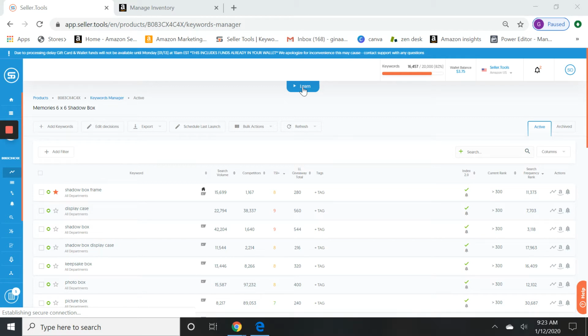So we're in the Keyword Manager now for this product that we've been working with, the Shadow Box. And I want to show you a couple different things that I also do and many also do, and I suggest you do for your ASIN. One is to set up alerts. You can do that at the keyword level or at the ASIN level. Since we're in the Keyword Manager, I'm going to show you how to do that here at the keyword level. So we can create a ranking alert.